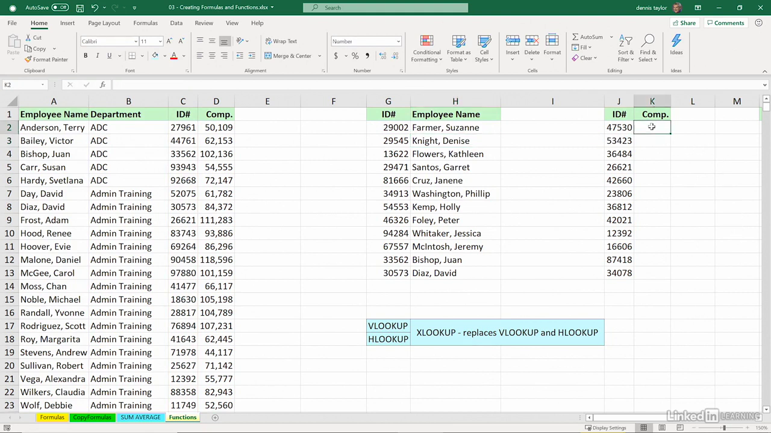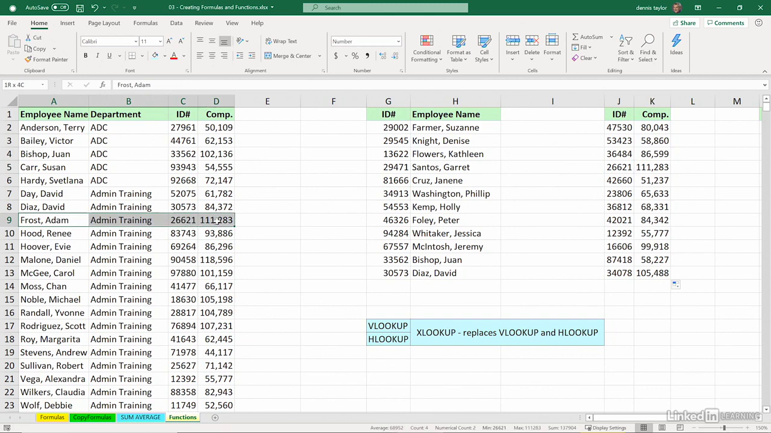And over in column K, something similar. This time we're looking ID and almost the same idea, except this time we'll be looking rightward. The lookup function, XLOOKUP, we're looking at cell J2, comma. Once again, we're looking in column C, comma. And when we find that match, we want to go into column D to find the compensation amount and enter. And here too, like before, we'll drag from that lower right-hand corner, click and drag with the left mouse button downward. And one of those numbers might exist over there. This is 111,283. I think we have that over, yes, we do, over in row 9. That's for Adam Frost. And his ID is 26621. That matches up with what we see over here in column J.